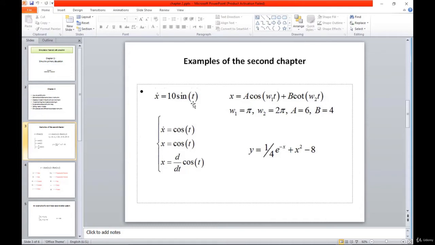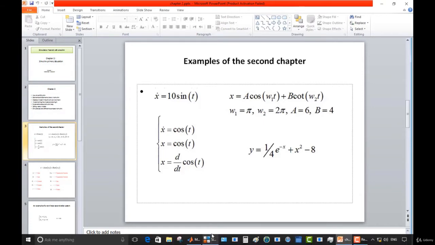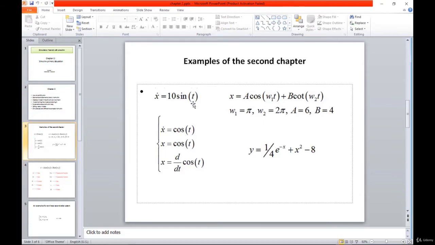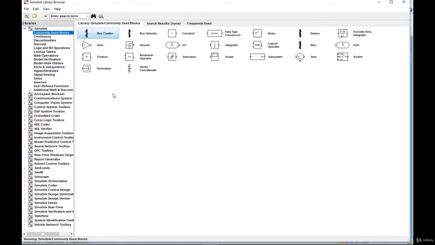The equation is x differential derivative equals 10 sin t, where t is time here. In such equations, as you know, the answer is the integral of 10 sin t. It means that x is going to be simulated, and the integral of 10 sin t should be simulated. I create a new model in the Simulink.